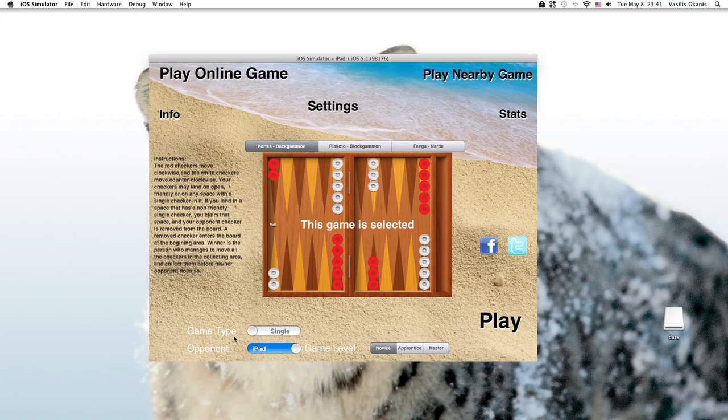Now, for the game time, you can either choose single game or tournament, and in this case you can select the winning score. And for your opponent, you can either play against the iPad or another human being. For the next feature, I'm going to start a Portes game against the iPad.